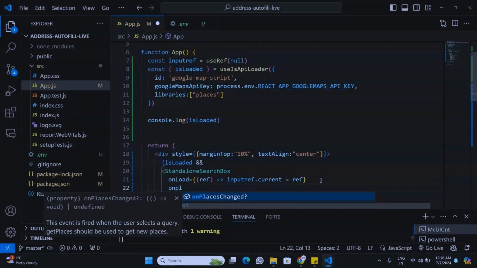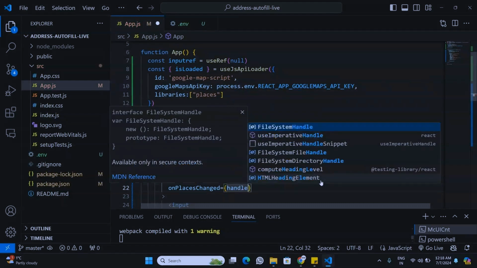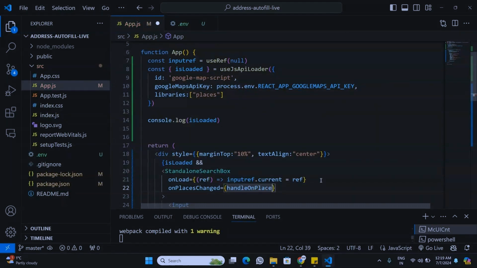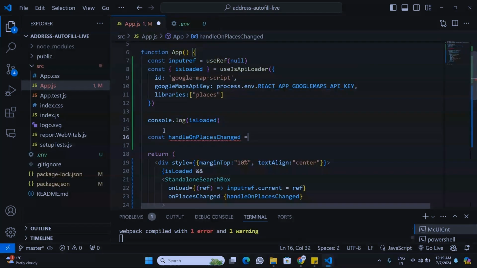And here we are also going to put one more function that is going to be onPlacesChanged, and we are going to create a function handleOnPlacesChanged. So as of now we don't have this function in the application, so here above the return statement I'm just going to create a function handleOnPlacesChanged.